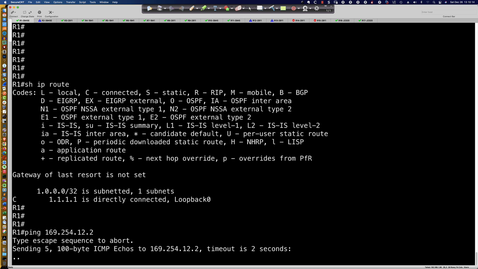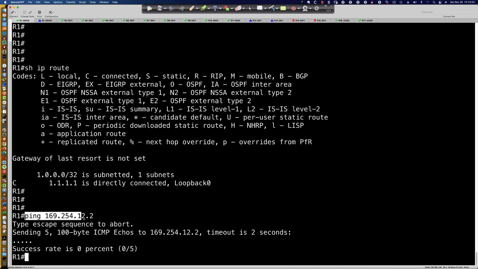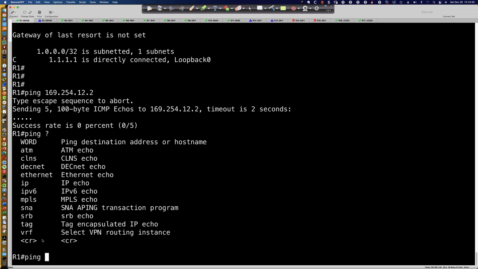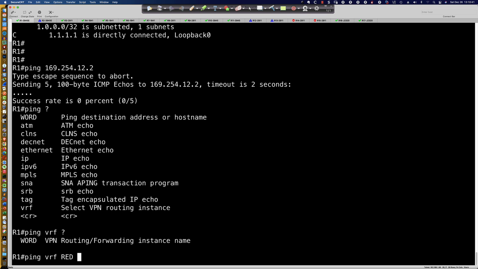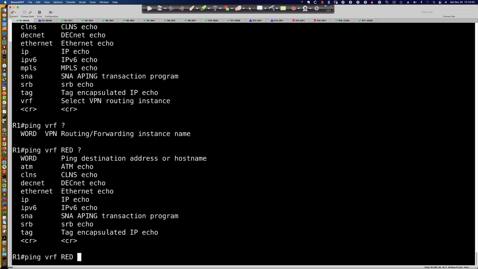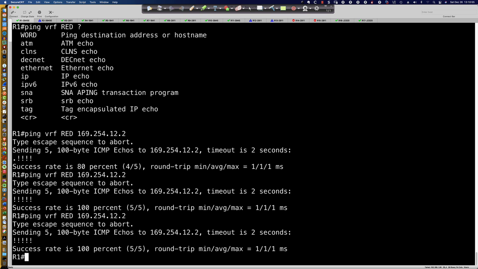Well, what we're going to see is that these pings are each going to time out because the ping command is also VRF aware. In other words, if what I'm trying to ping is in a VRF, I need to specify that in the ping command. And you can see ping, there's the VRF. It wants the VRF name. So let's start with red. And now it wants the IP address. So ping VRF red 169.254.12.2. So do I have reachability here in the red VRF between these routers?